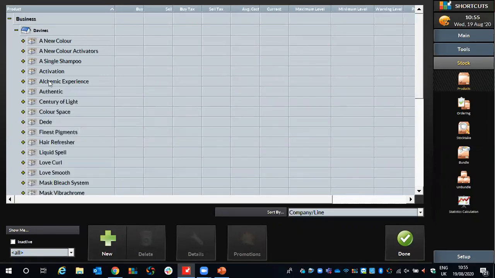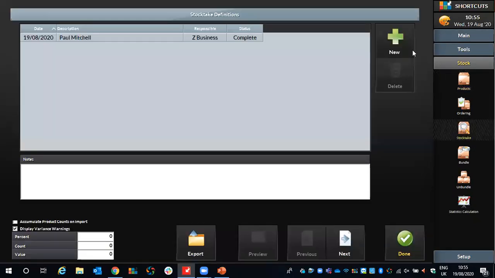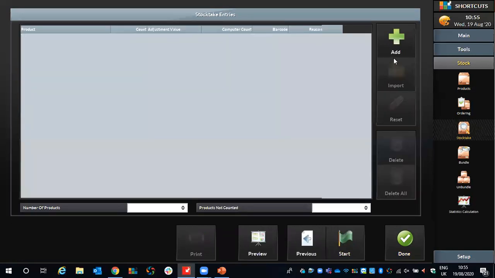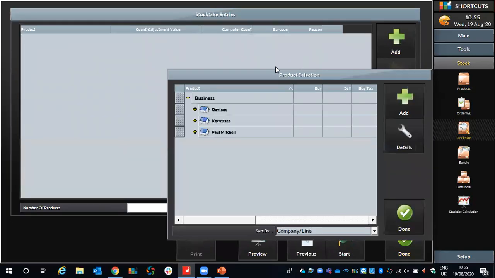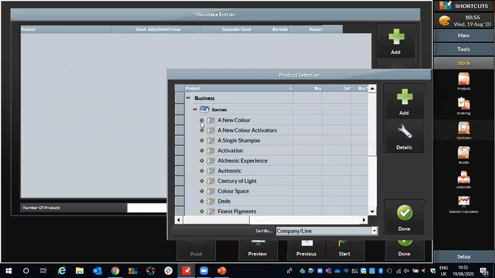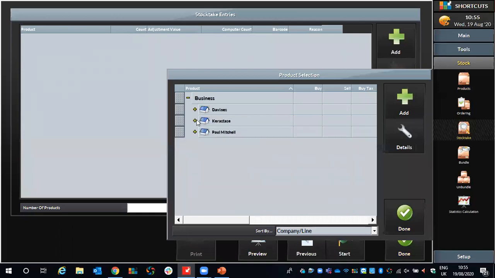If it is, there aren't really too many reasons why it won't pull through to the stock take, because it feeds through from the same place. But again, to double check, if we do a new stock take and call it test, when you're adding your products in, you'll notice we've got your Davines, Kerastase, Paul Mitchell. That pulls through exactly the same as before. One thing you could double check is where it says sort by company and line. You could maybe sort by supplier.